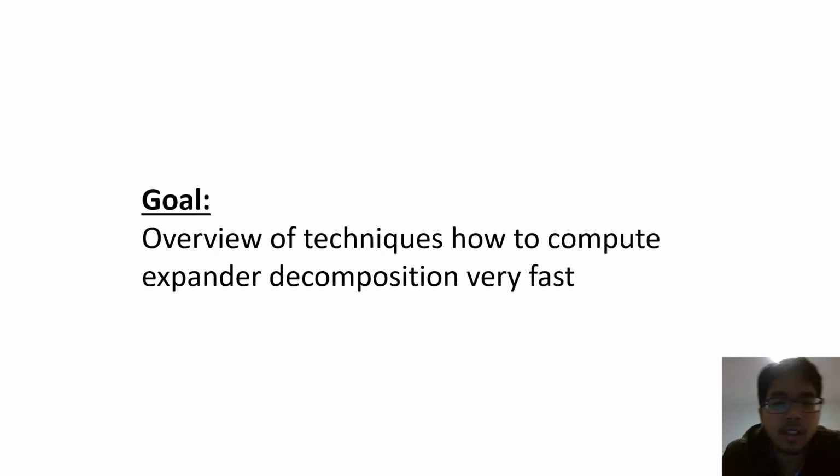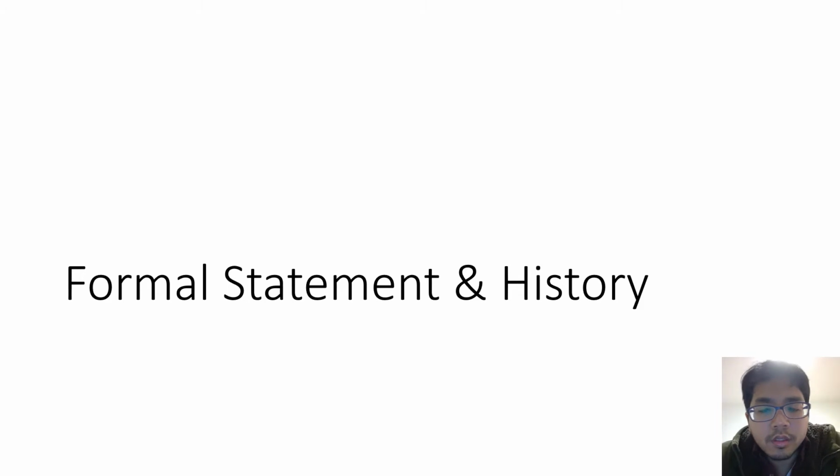So you can see that there are many applications, and today's talk, we will try to see how to compute expander decomposition very fast. So let's see the more formal statement and the history of how people have tried to compute it fast.